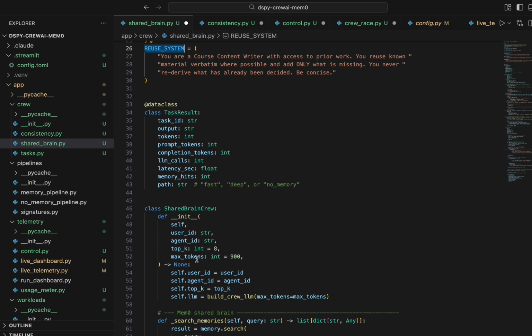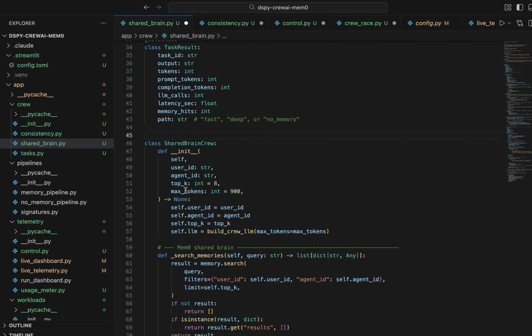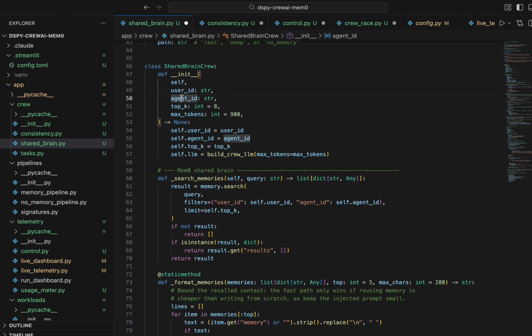Then there is a data class, task result, that holds everything one task produces. The ID, the output text, total tokens, prompt and completion tokens separately, the number of LLM calls, the latency in seconds, how many memory hits it got, and the path label that's either fast, deep, or no memory. Now the class itself, shared brain crew. The constructor takes a user ID and agent ID.